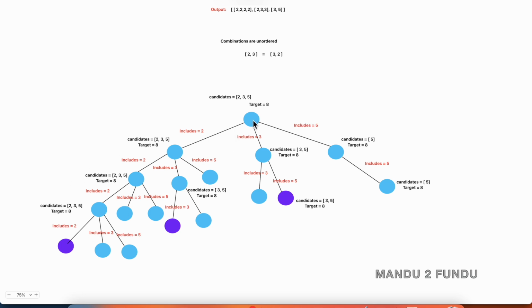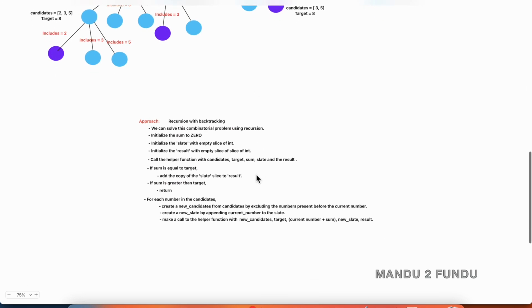For example, let's consider this path 2, 2 and 5. The total is 9, okay, which is greater than the target value. So we backtrack. Similarly here 5 plus 5, 10. So we backtrack from this node. So that's what I have written here.